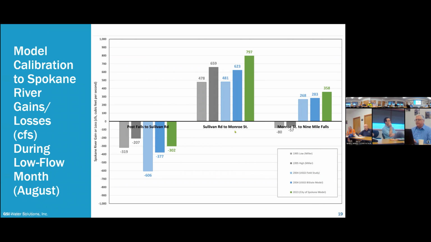At these other reaches though, Sullivan Road to Monroe Street, which is gaining, and then Monroe Street to 9 Mile Falls, it's been interesting that this model has wanted to estimate a little bit more discharge to the river than maybe some of the other models and the data sets have suggested. But for various reasons, it's hard to get that number down. And these readings are all uncertain to begin with. I cannot underscore the word estimate strongly enough. So we're kind of in the ballpark.